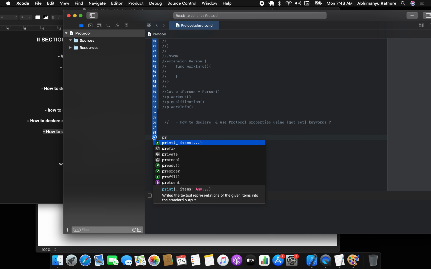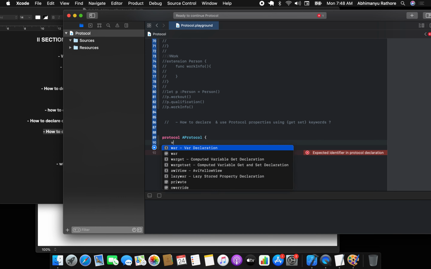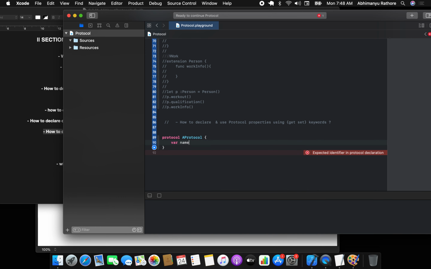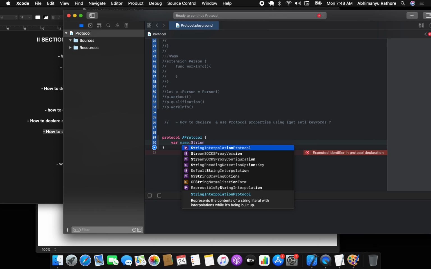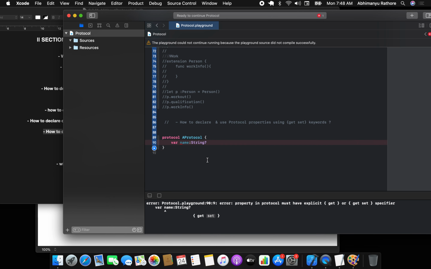Suppose I will create a protocol, and this protocol has a variable name, string property. Will it work? No, it will not work like that. Here it will say property in protocol must have explicitly get or get set specifier. So what are get and set? They are basically getter and setter.